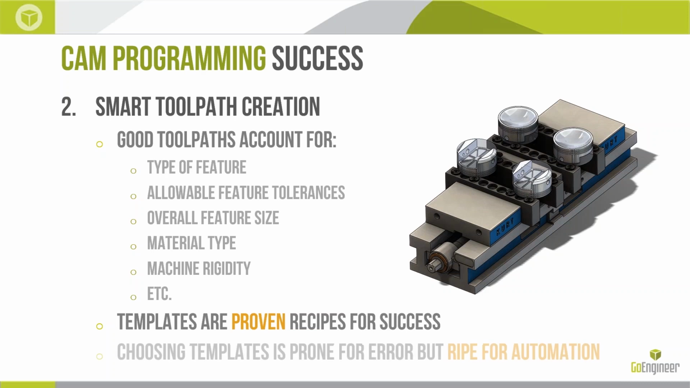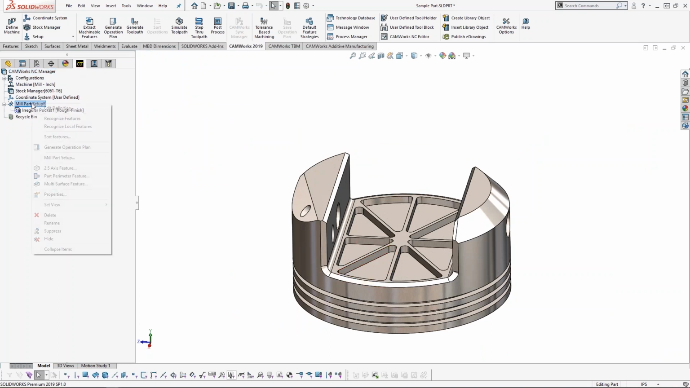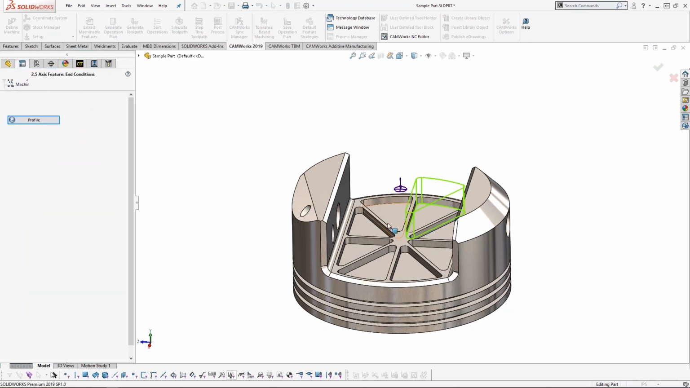But again, this relies on you to, 1, remember you made that template, and 2, it really is only halfway to the solution. The real solution is using all of this data and having the system choose a template for you. And that's what SOLIDWORKS CAM does. So let's go back to this part here, and we're going to create another feature. We're going to do this other pocket over here.